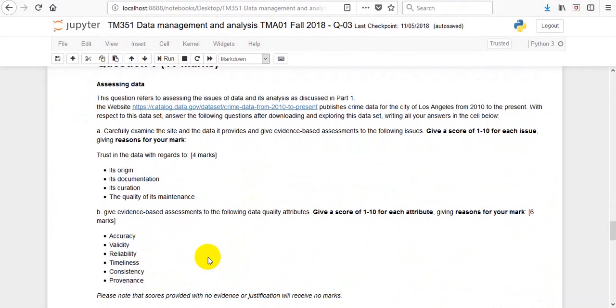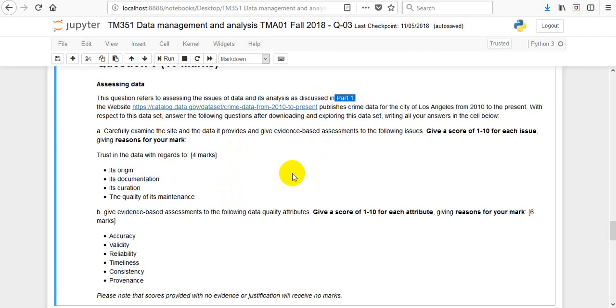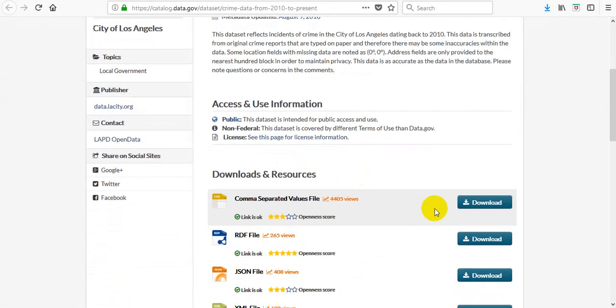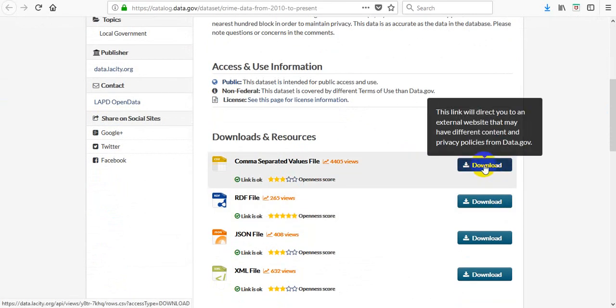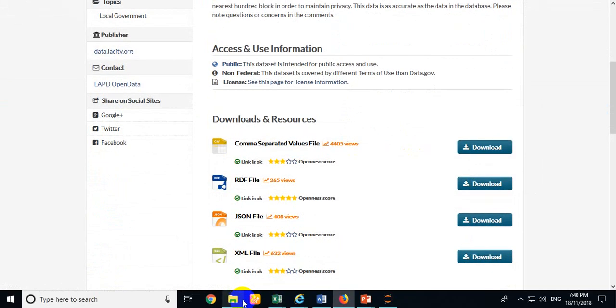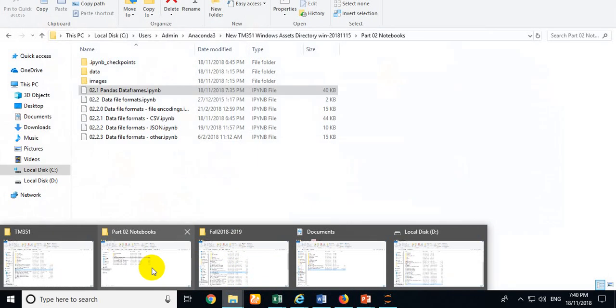TMA. As you can see here, question number 3 is also referring to the data analysis part, which is in part number 1. So you can get some idea to solve this question through part number 1. What you have to do here is click on this link and download a file, which is a CSV file. Here it is, download. So you can download the CSV file.